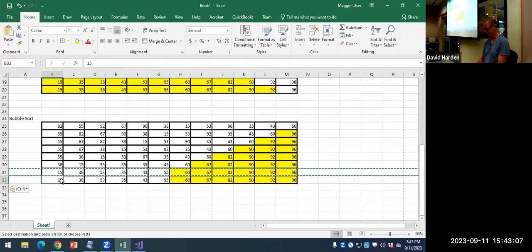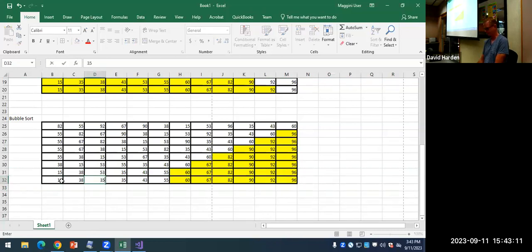15 and 38, don't swap. 38 and 53, don't swap. 53 and 35, swap. 53 and 43, swap. 53 and 55, don't swap. Now the 55 is in the correct position.